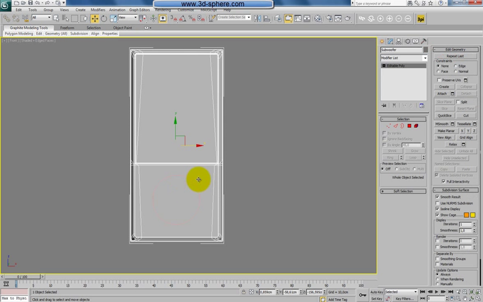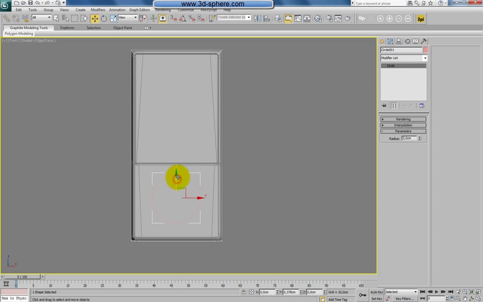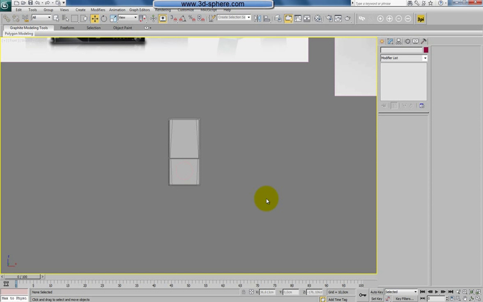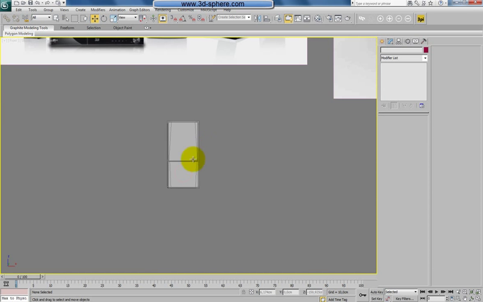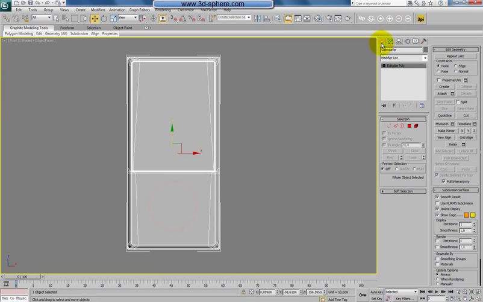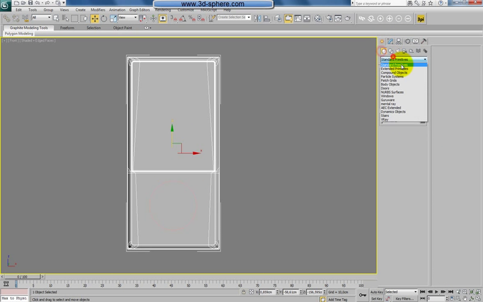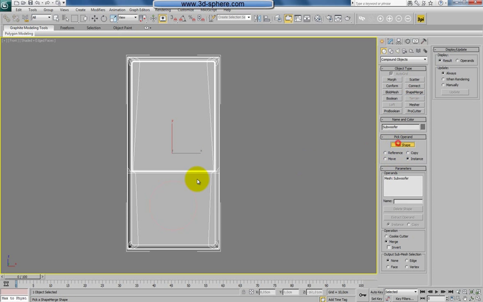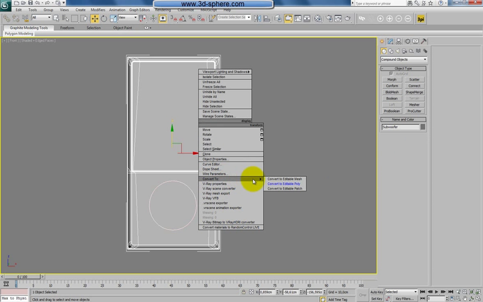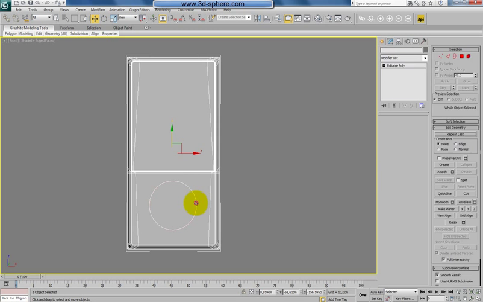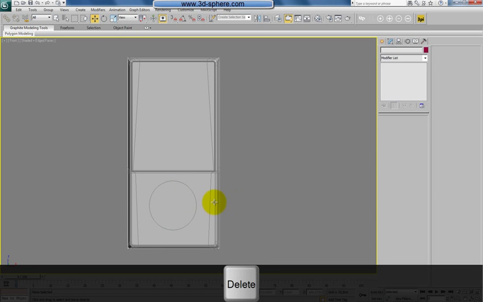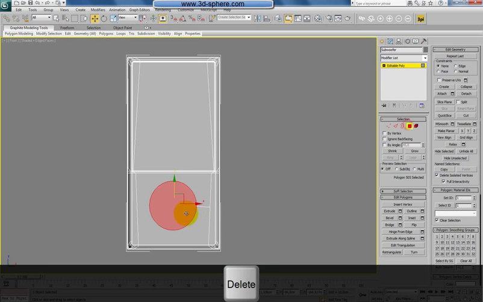And oops, somewhere here. Yes, this should be fine. Okay, select our shape. Let's go to compound objects and shape merge. Pick a shape, pick this shape, convert this back to poly, delete that, and we have here a new shape.